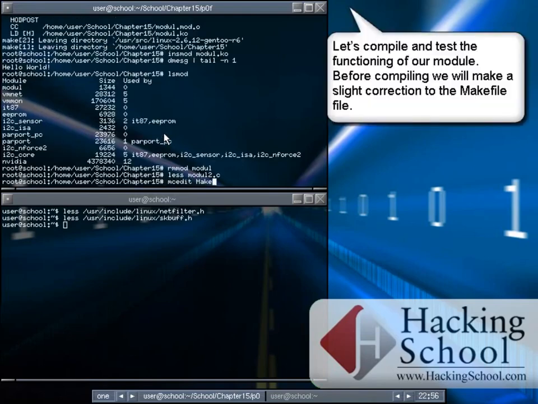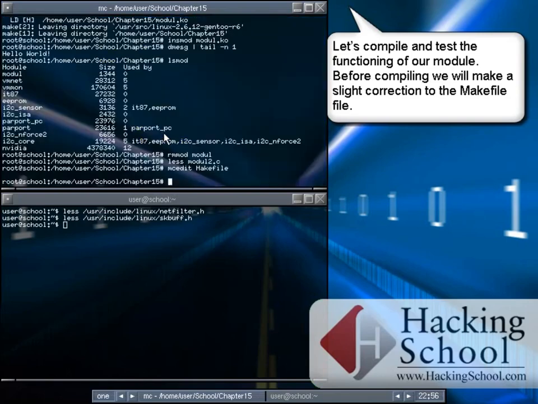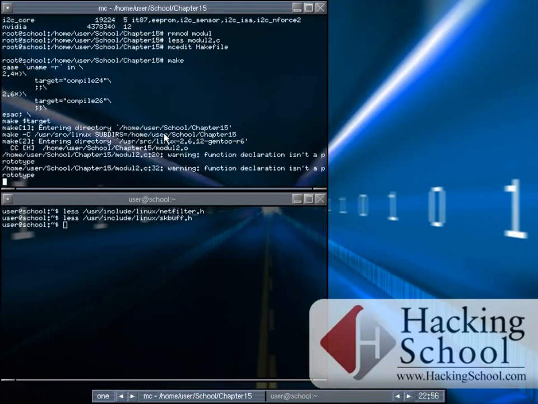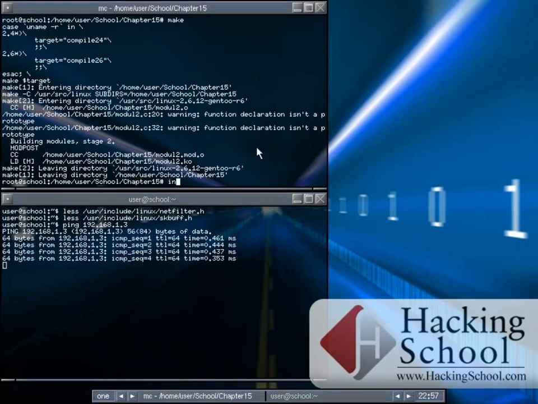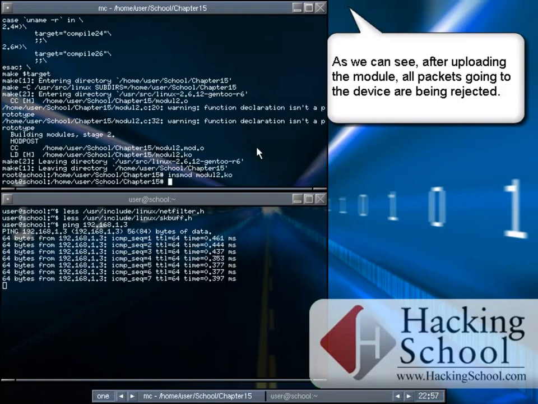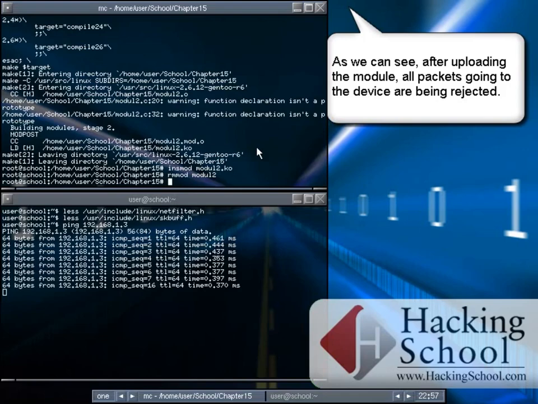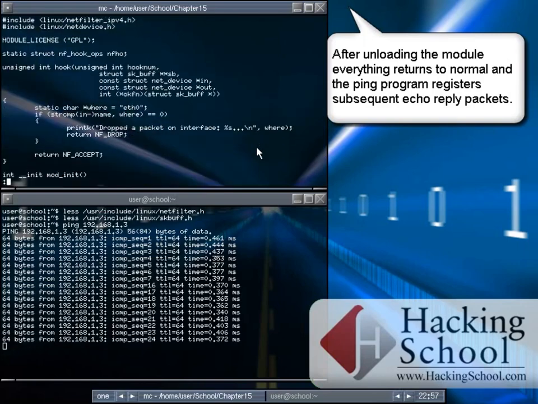Let's compile and test the functioning of our module. Before compiling, we will make a slight correction to the makefile file. As we can see, after uploading the module, all packets going to the device are being rejected. After unloading the module, everything returns to normal and the ping program registers subsequent echo reply packets.